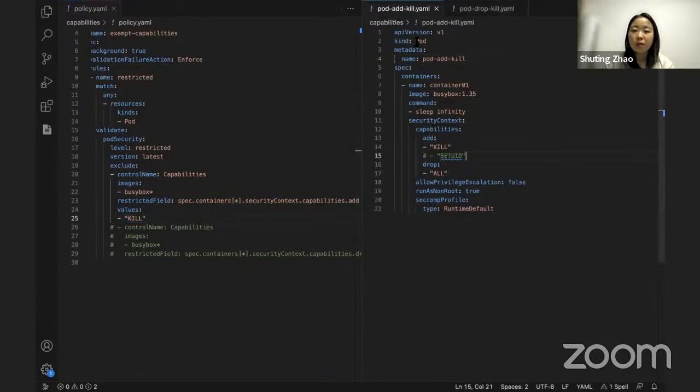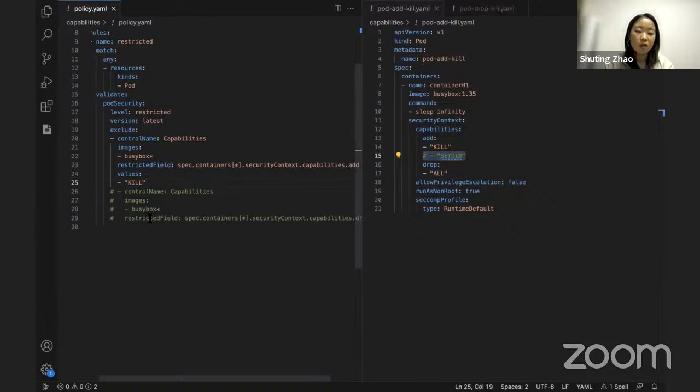So this is my pod on the right side. I'm running a busybox image, specifying that I have this capabilities.add set to kill. So this will be exempted by Kyverno. And if you have this setuid uncommented, then the pod should be rejected because that value is not excluded in this Kyverno pod security rule.